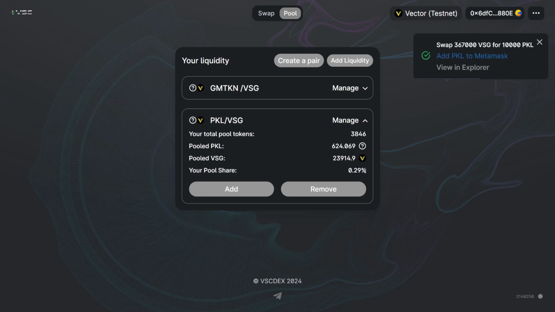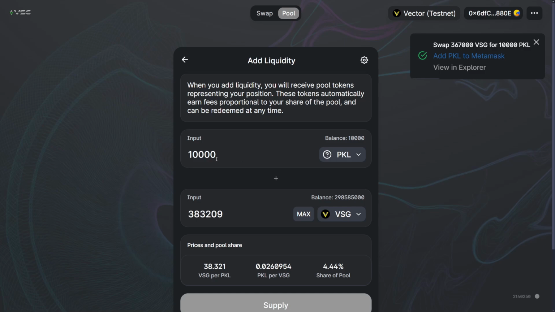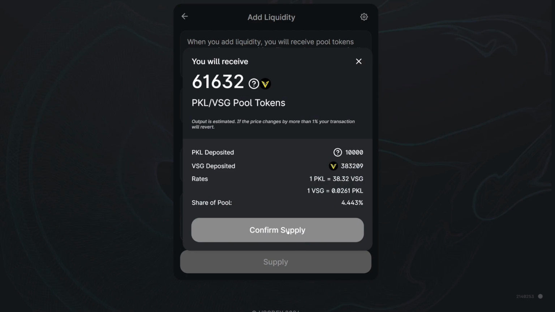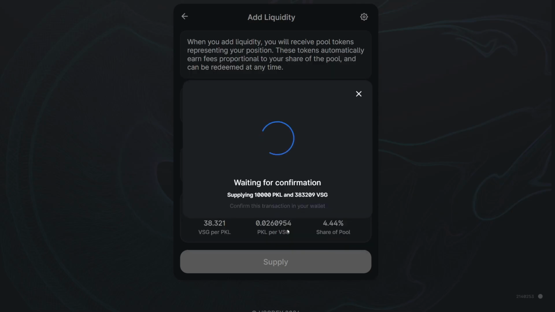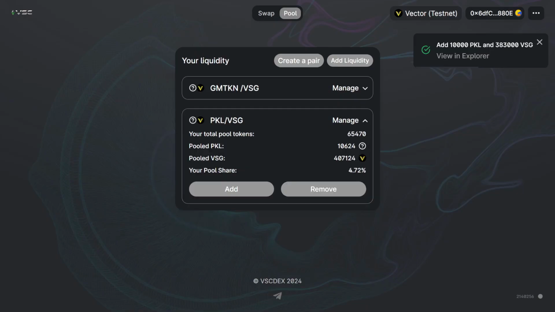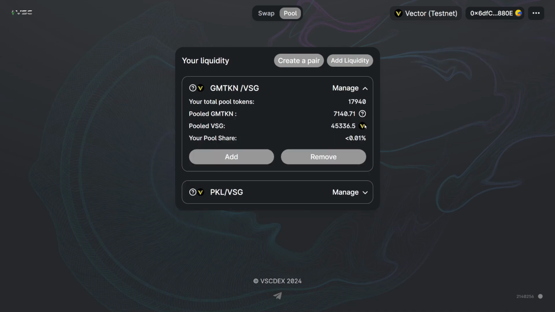As you can see here, the current share is 0.29%. But now let's go ahead and put 10,000 Pickle tokens with an additional 383,000 VSG. This will now give us 4.4% of the pool. So we're going to go ahead and confirm. And now by going back to your liquidity, we can now see the updated numbers. Here with Pickle, we now have a total of 4.7% of the pool share. And then for the Get Money example, we have less than 0.01% of the pool share.